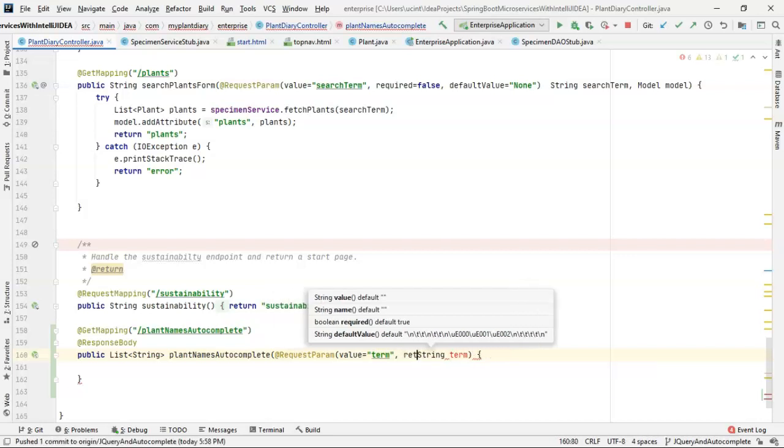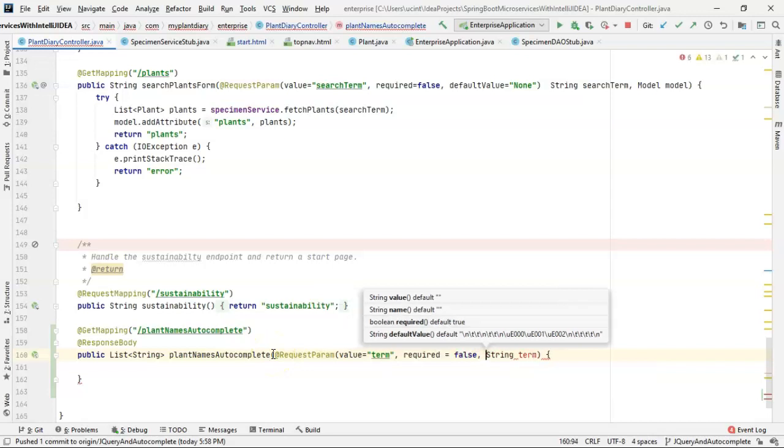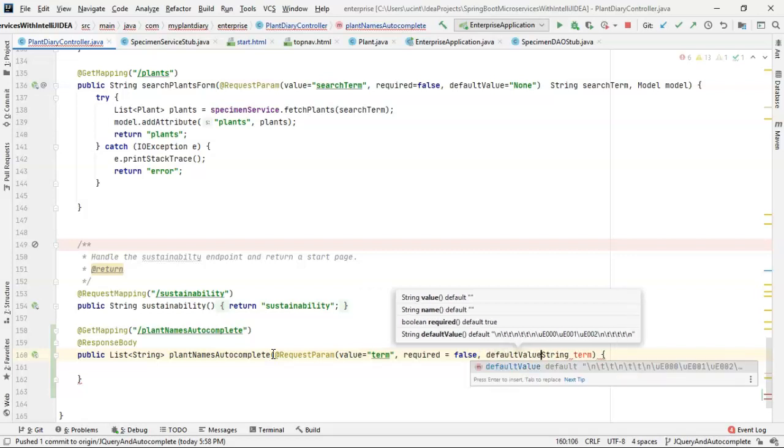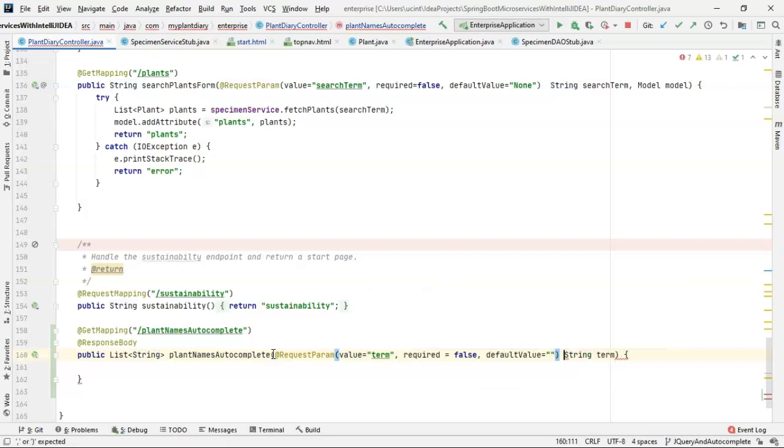Is it required? It's not required in this case, but I can't imagine a case where it's not going to be sent, since this is called from our autocomplete. But nonetheless, we'll say required equals false. And then default value, which means if nothing's passed in, what do we use? Let's just use empty string. And with that, now we have defined our term.